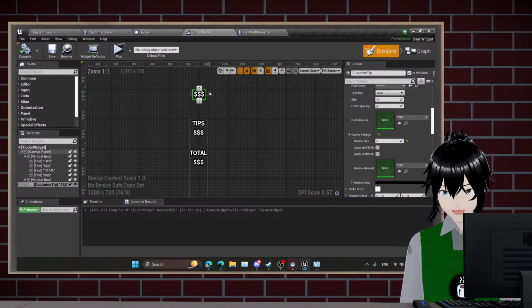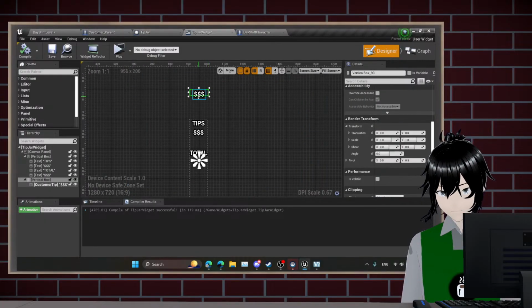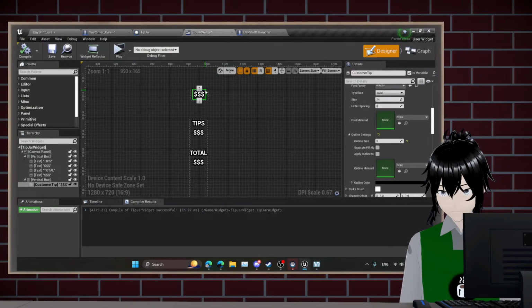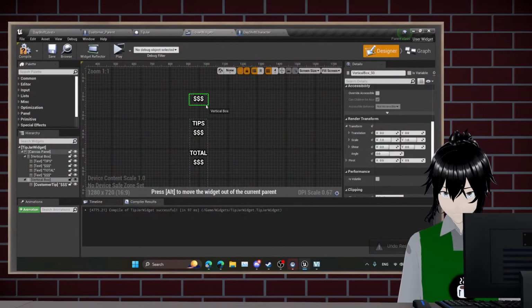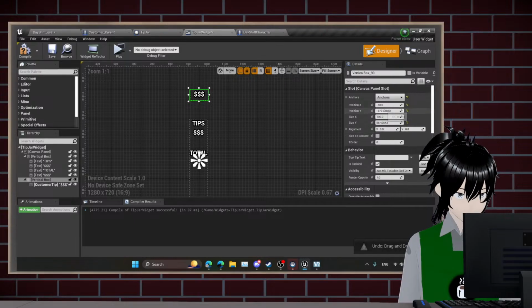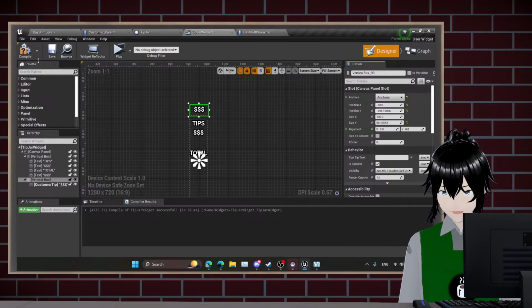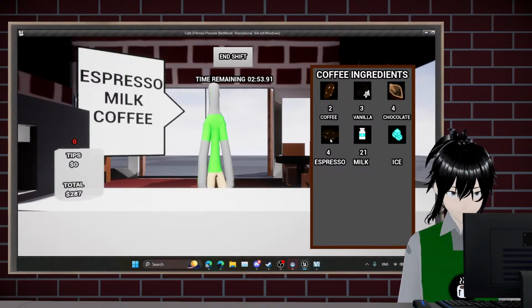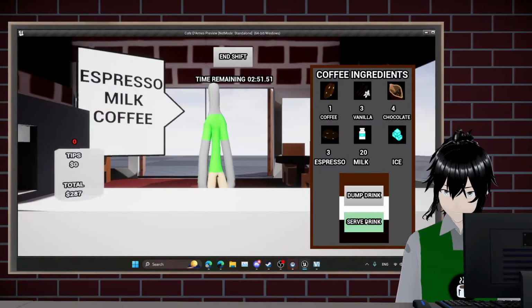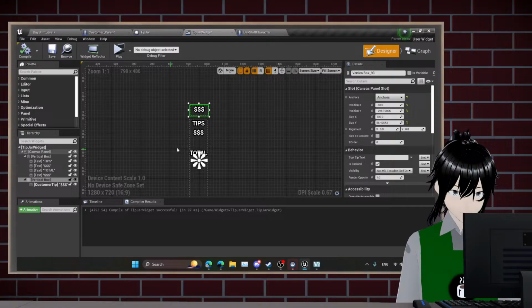So maybe it's just too high. That's helping it. That made it worse. Oops. Position Y. Just make it really close. Okay, so here's what we're going to do.